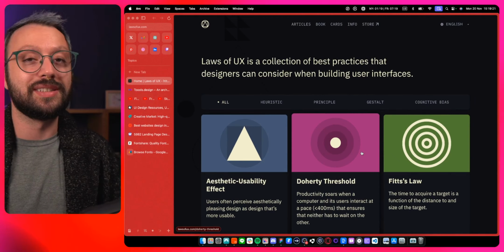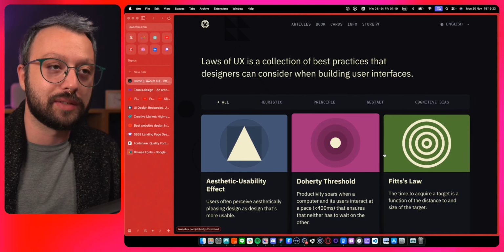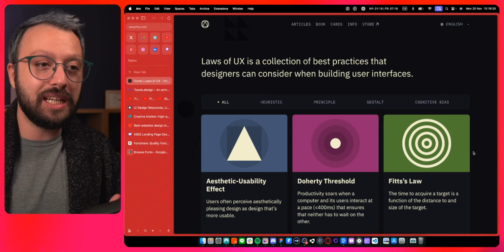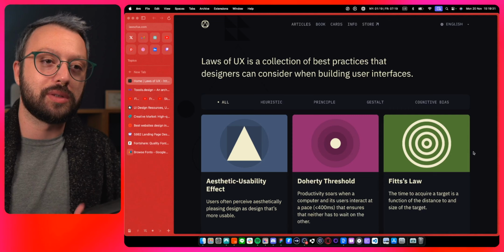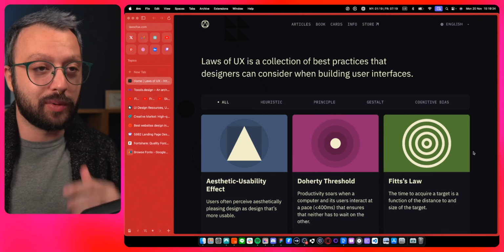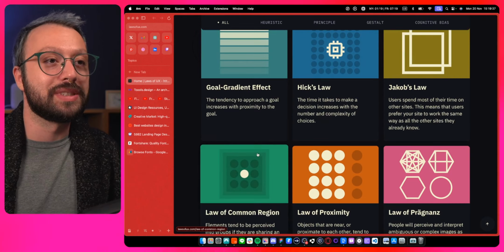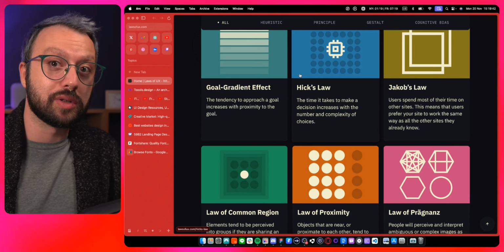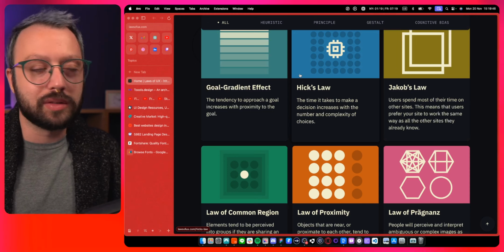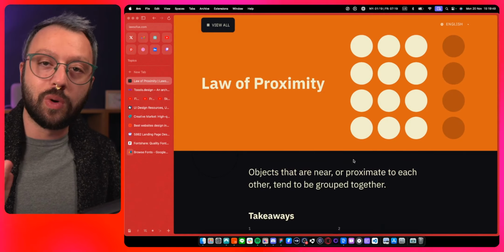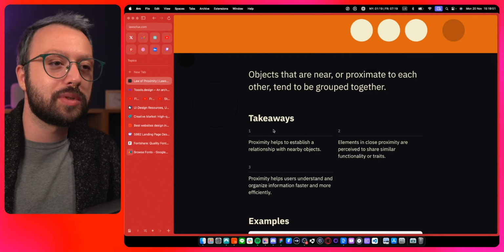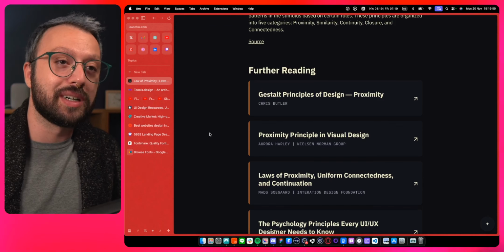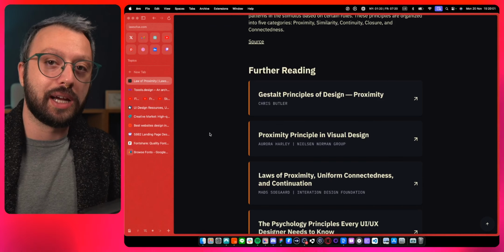The Laws of UX is one of the best websites you can have to understand, as the name implies, the laws of UX. Technically, laws are meant to be broken, but in order to break them, you need to understand them first. If you scroll through these, you will see things that make sense to you. The names are not necessarily something that you need to focus on, but knowing the names is always a good thing. If you check one of the laws, you will have a description, some takeaways, examples, and then if you want to deep dive into that law, you can have more links.